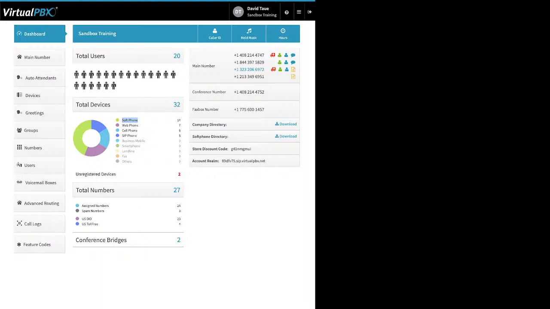First one here is soft phone. This means it's a software application to make and receive calls, right? Now, Dash was designed with VoIP phones in mind, VoIP meaning voice over internet protocol, and that just means it uses your internet connection to make and receive calls. So a soft phone is a software application that's going to be using your internet connection to make and receive calls. That can be on a computer, it can be on your tablets, it can be on your smartphone, right? This can be the VirtualPBX soft phone app, it could be someone else's app.